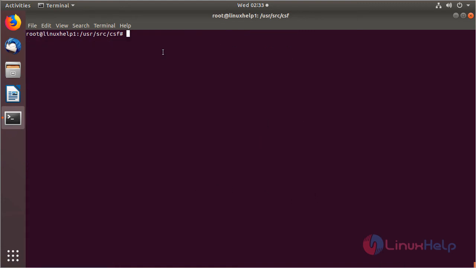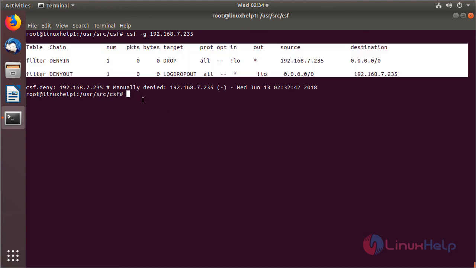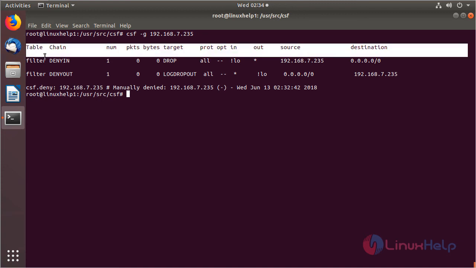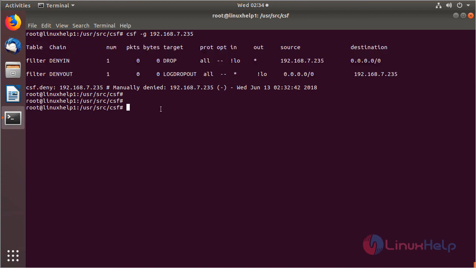And then if you want to know how to find a certain IP address where it is configured in the CSF firewall, please run the following command. -g, g means global, and then here we have to mention the IP address. Then hit enter, and then here we can see the particular IP address where it is configured in the CSF firewall. And then here we can see the entire detail about the certain IP address configured in the CSF firewall.